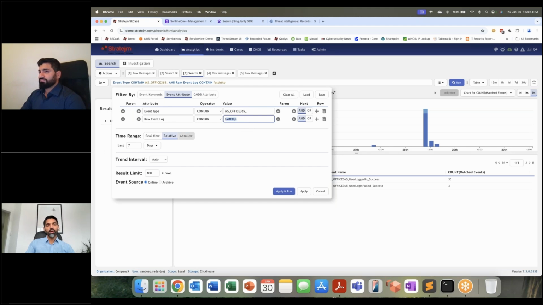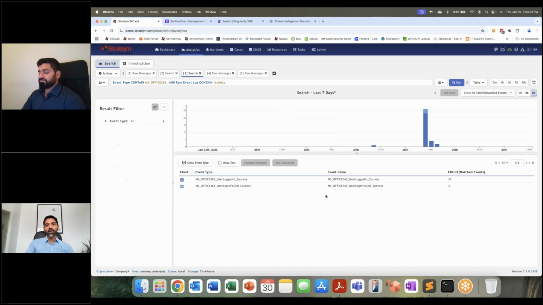So all I did was a quick search in my raw log, because I don't know if that attribute is being parsed or not. And again, this is where you need to be aware of the tools you're using. In Splunk or QRadar, you would have a different attribute to look for. In our case, I do see some failed logins and some successful logins as well.